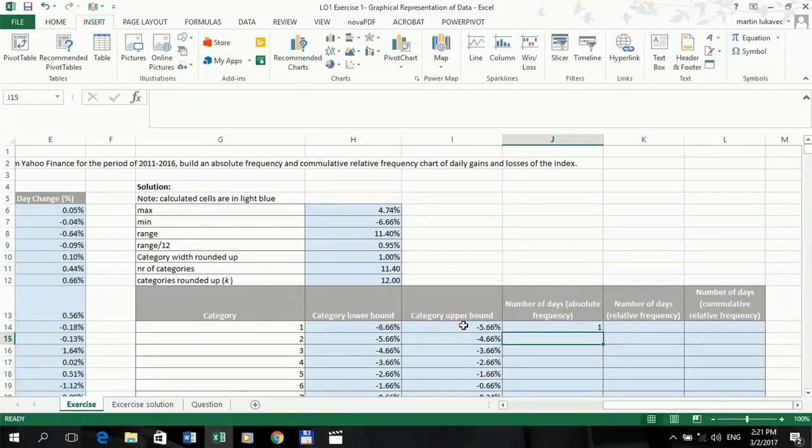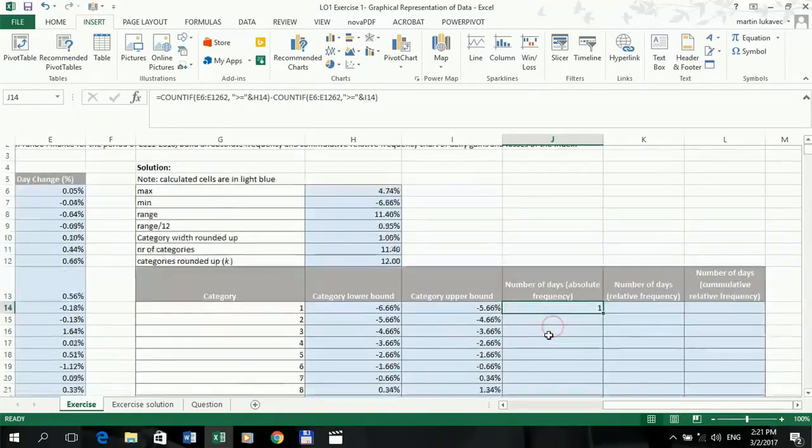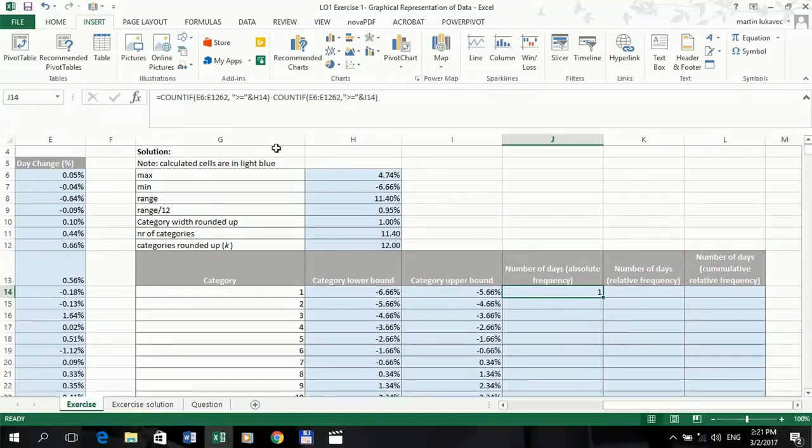Press enter, and of course, it's only one single daily change which actually happened to occur in the whole data set in that value. There was probably one large drop, one daily drop during that period, but which didn't reoccur again. And then I want to copy it down, but I still have to change the formulas a little bit, because if I copy it down, the range won't include all of the numbers. So I have to lock the ranges.